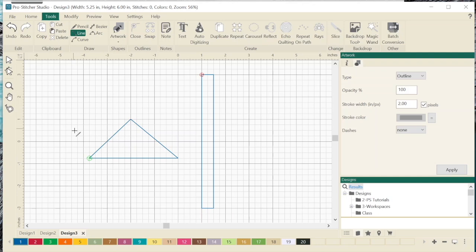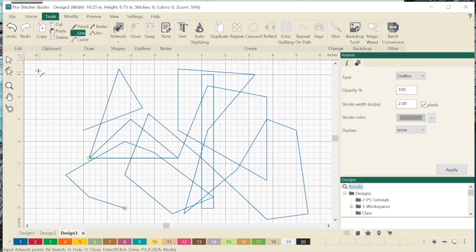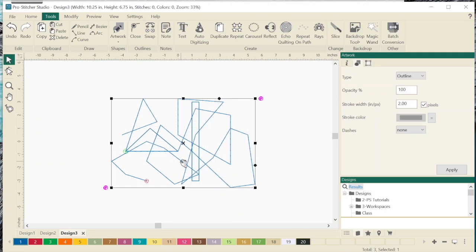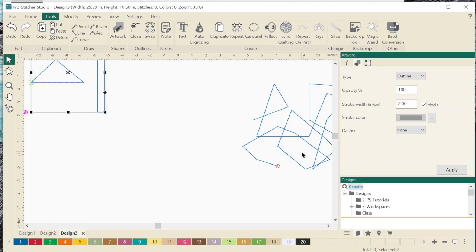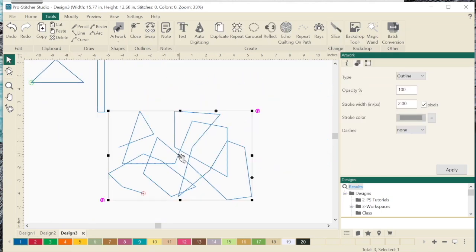Maybe you just want a crazy shaped thing. And I'm just clicking around. When I'm done, I'm going to right click or hit enter, and now I have that crazy shaped thing. I'm going to move that out of the way. So this was all just clicking, making a line tool.